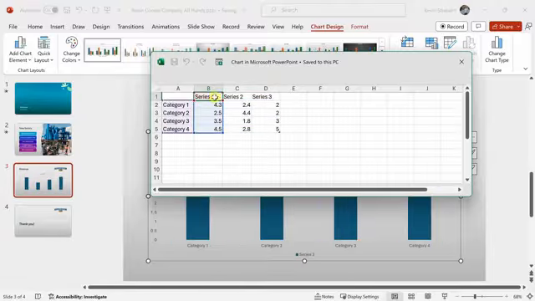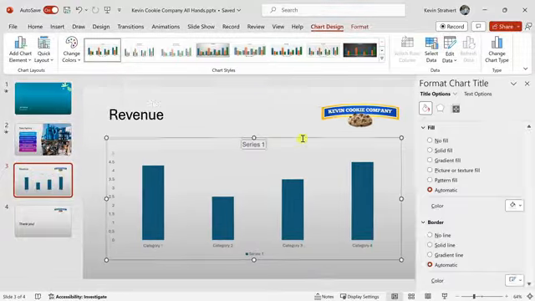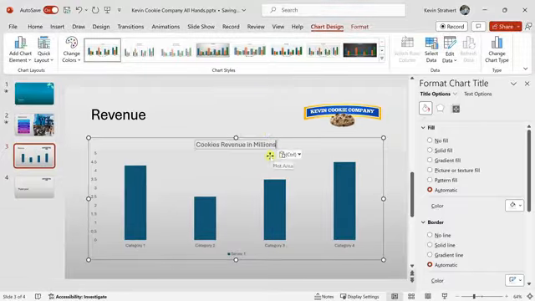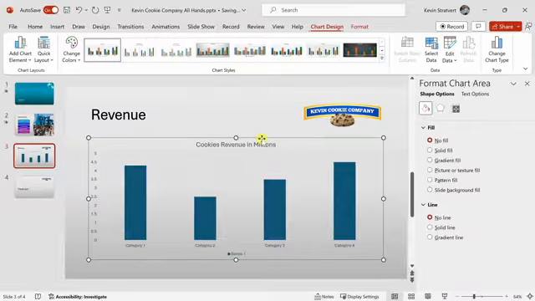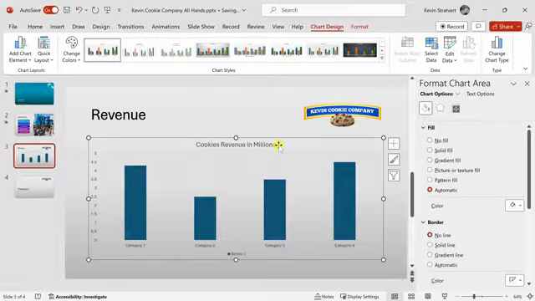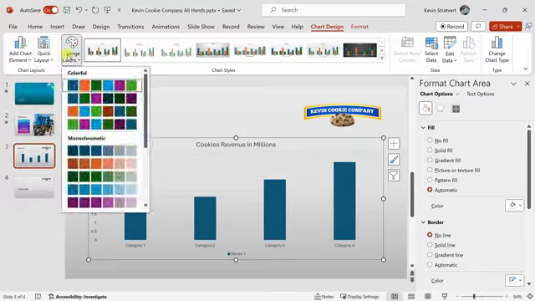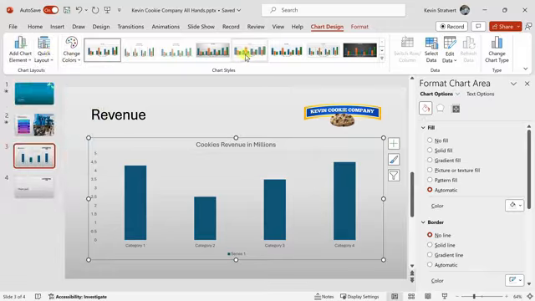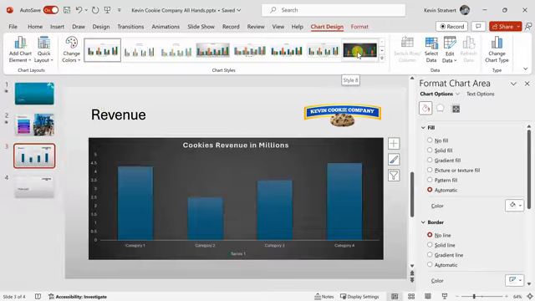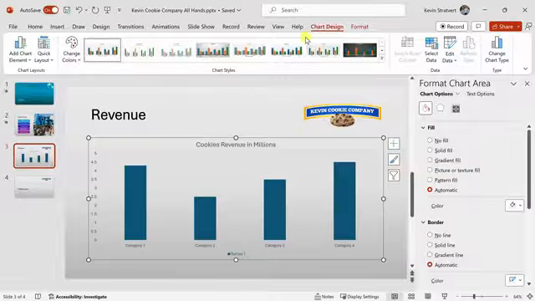Here, I'll change it to look just at this first column. And over here, I'll close this out. And right up for the Series 1, let me change this to Cookie Revenue in Millions. Now, up above with this chart item selected, here you could add different chart elements. You could adjust the layout, you could change the colors, and you could also change the chart style. Just like with all the other objects that we've seen, you can customize an object to your heart's content.